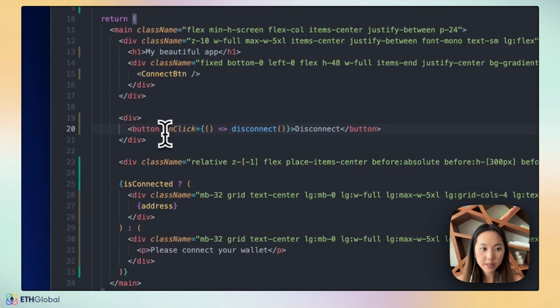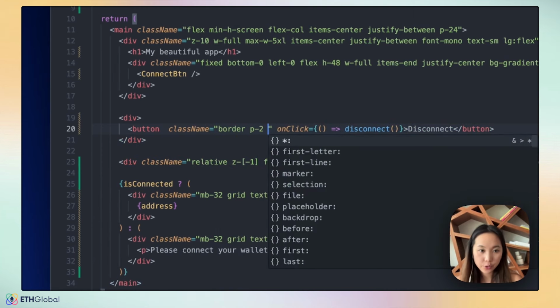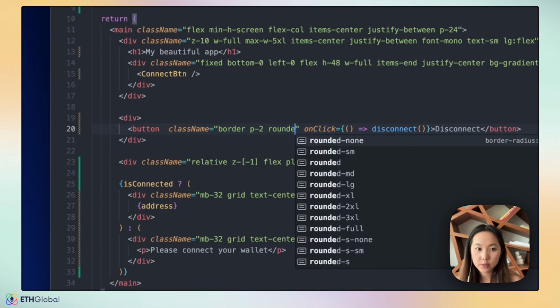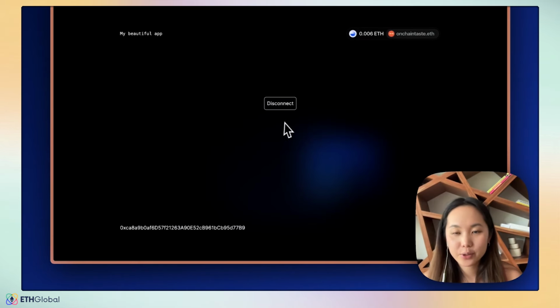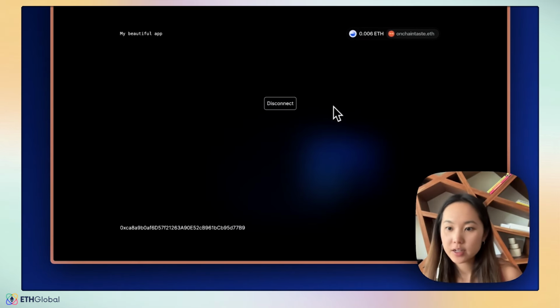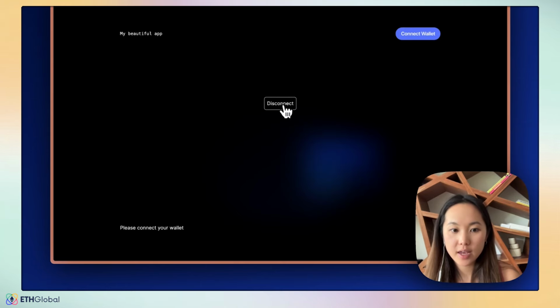Just to make sure it shows up, let's also put some styling. So let's say we want a border. We want padding 2. Let's also go rounded. Let's see how that looks. Okay, super random. It's in the middle of our app, but that's okay. So all we have to do is click on this and it should be disconnected. We get our please connect your wallet message because there is no longer a wallet connected. And voila, you are now interacting with the blockchain and can now leverage all of the information in the connected wallet and do what you wish for your app.